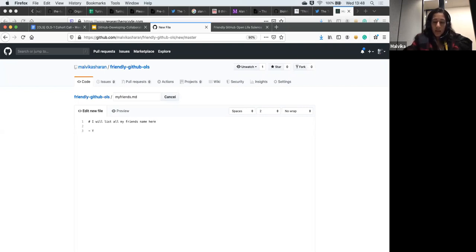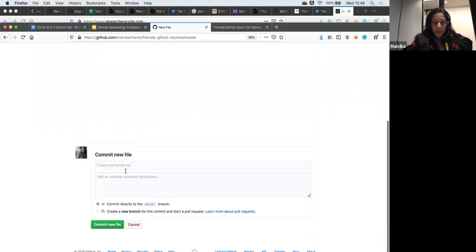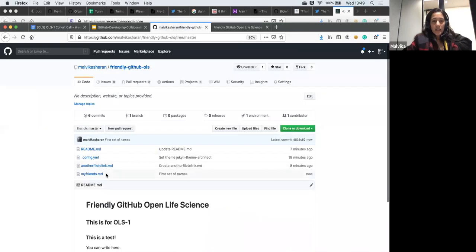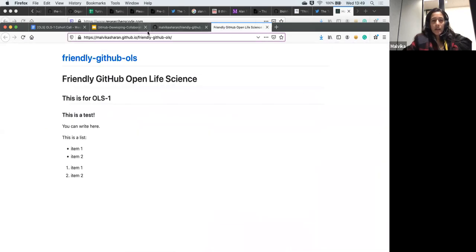I'll start with you. I see a few people on my front, so you're all my friends, but I'm going to add only three, four names. Okay, I have these three people on the front. So I'll say first set of names, and I committed this file. Okay, so my file appears here, right?